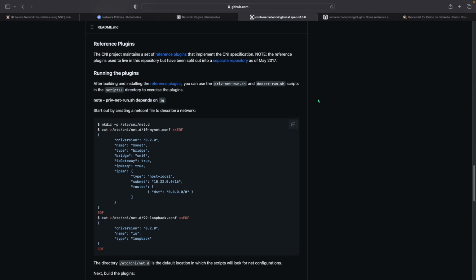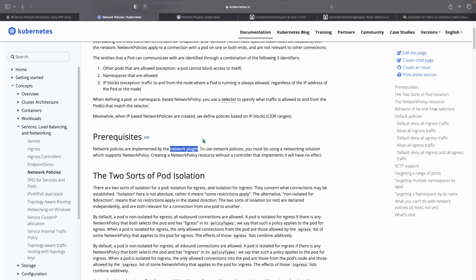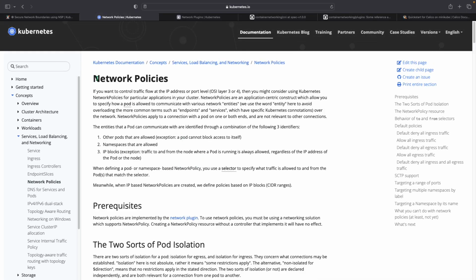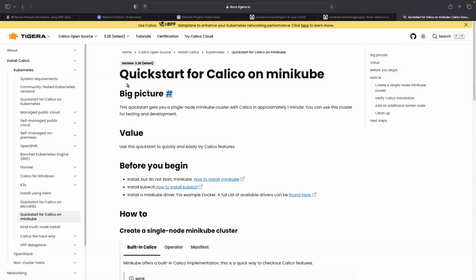Now we basically finished installing CNI, and now we can go ahead and start installing these network plugins. So we installed CNI, and to actually isolate the Kubernetes cluster, we need something called a network plugin, and there are loads of plugins like Calico, Cilium, Weave, Romana, but I'm doing Calico right now because it's the easiest, and there's a quick start way to do it on Minikube, and that's what I'm running right now.